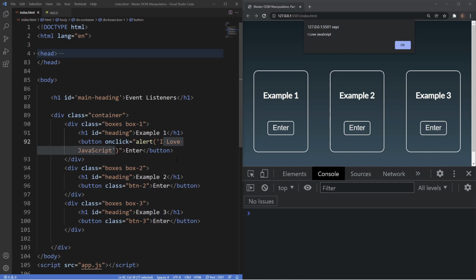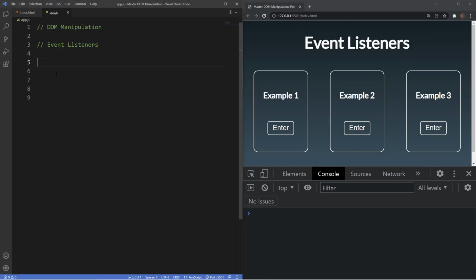Now the next method to create an event listener is the JavaScript addEventListener method. So to create that, we'll head back inside our app.js file, and the way this method works is first include an element that we want to apply the event listener to. So we'll just put in here element, and then we use the addEventListener method, and then inside of here we include the type of event.